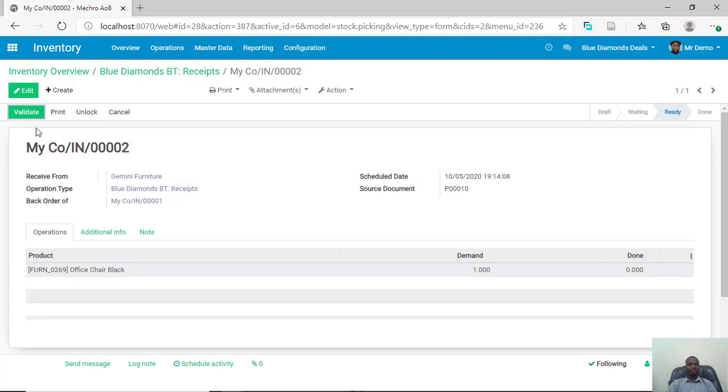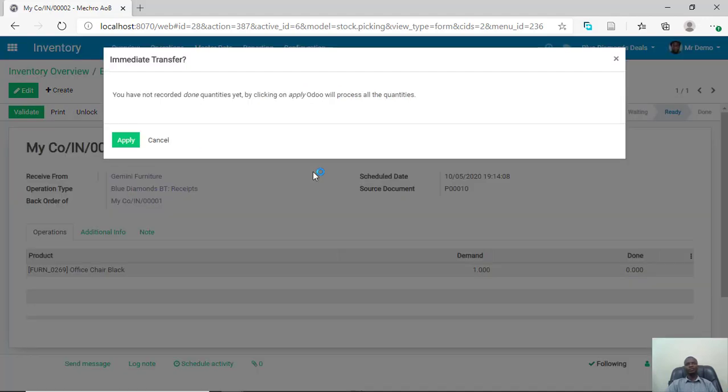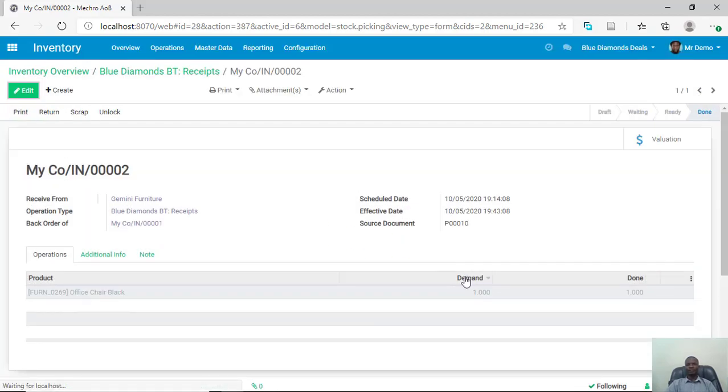For you to receive this, you can either just go to validate or edit and change this number 1. This time around, let's just go and validate this. It is going to give me a notification to say that you have not recorded done quantities yet. By clicking on apply, the system will process all the quantities. So if I click apply, it will process the demand quantity, and in this case, it will change to done quantity. So in a way, I've processed all my orders.